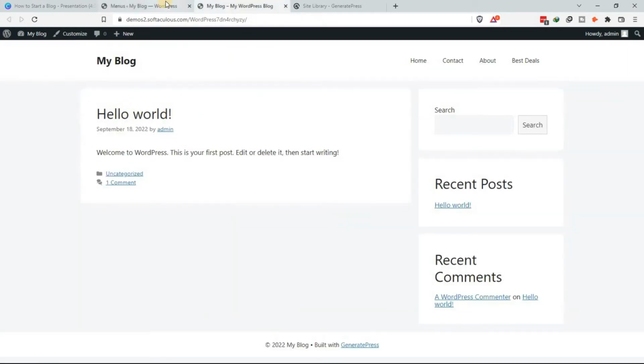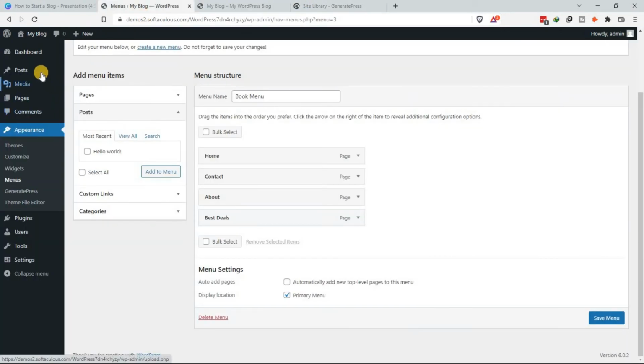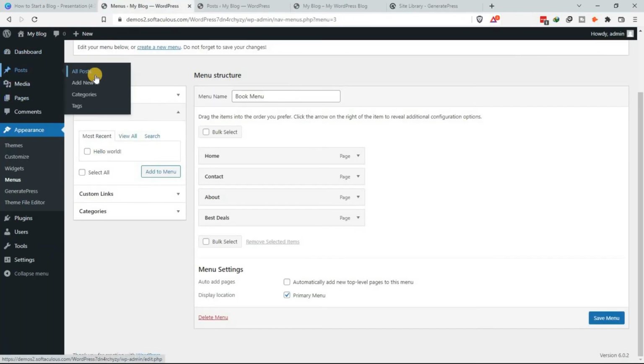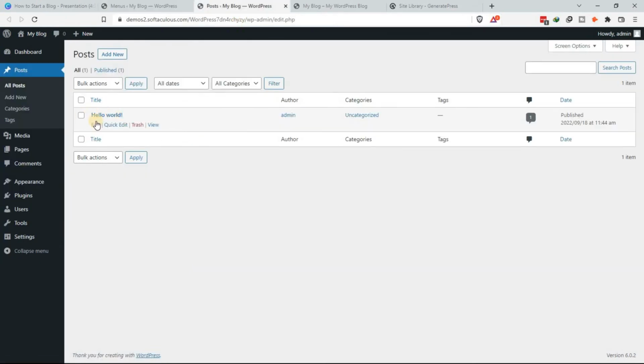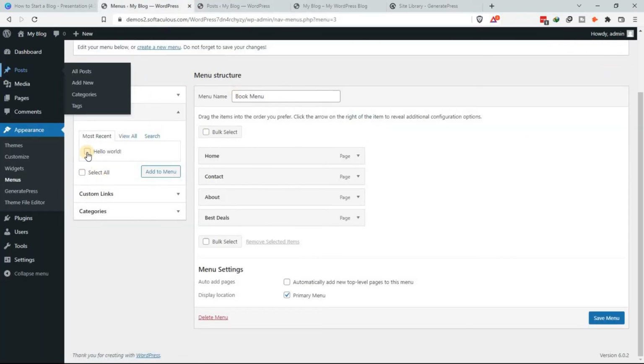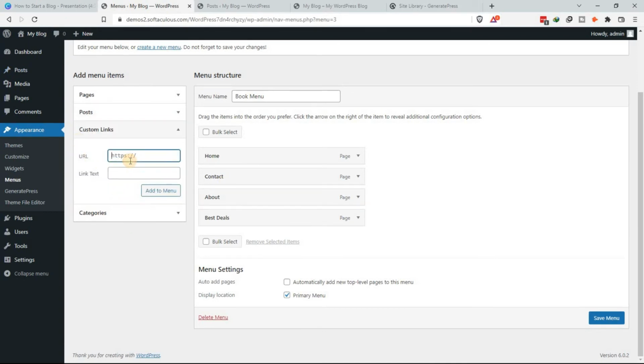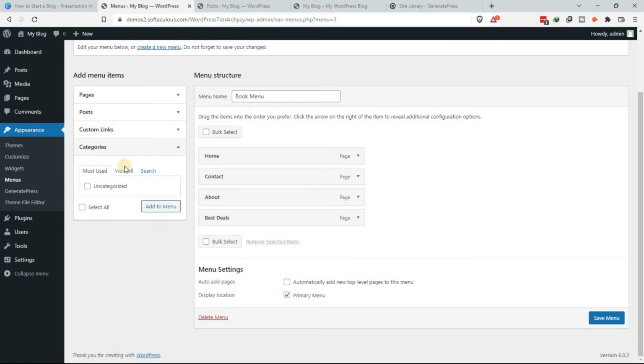Add posts. As you can see, this is the only article that exists in this site. So let me show you. To access your posts, you can go to posts, then all posts. You can see there is this article known as hello, and this is it. So to add that post to your menu, you can just select it and click add to menu. The same thing with custom links. If you want to add a custom link to a certain page or certain outside website, then you can just type the URL here and the link text. And also if you have categories, just add here and click add to menu.